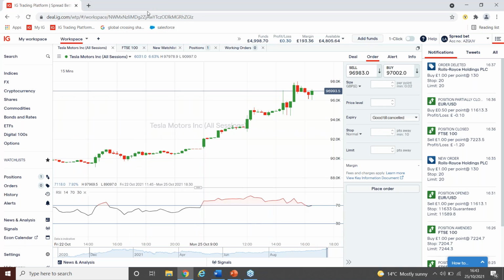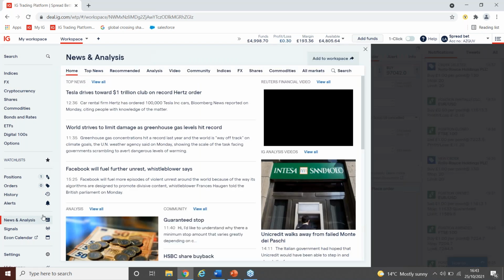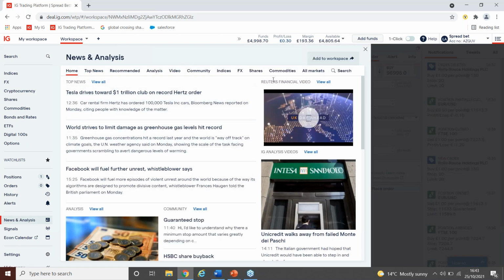Additionally, on top of that, on the left-hand side on our platform, you also have a news and analysis section. So this is covering a variety of different types of markets you can always cover. So this is IG content and news and information that we do provide.